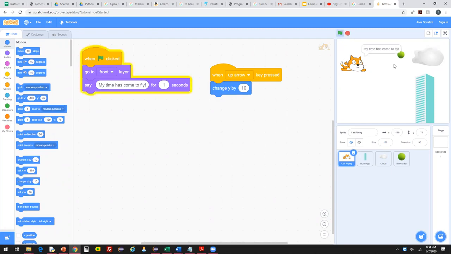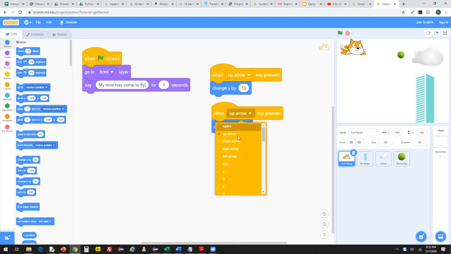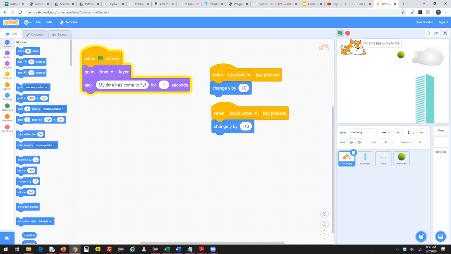So how do I test that? When I run this, it's going to go up. Okay. Then we can quickly right click and say duplicate, and it'll make another block. And this time we can say down arrow, and it is the reverse. So we are subtracting instead of adding 10. So now I can go up and down. If you want to make it go even faster than that, you can make it 15. This is just how fast you want to go up and down.